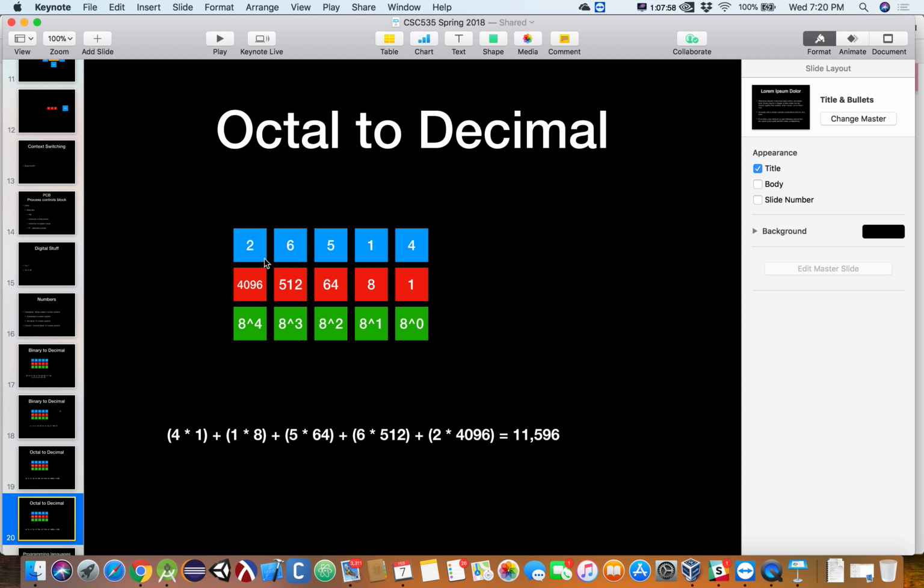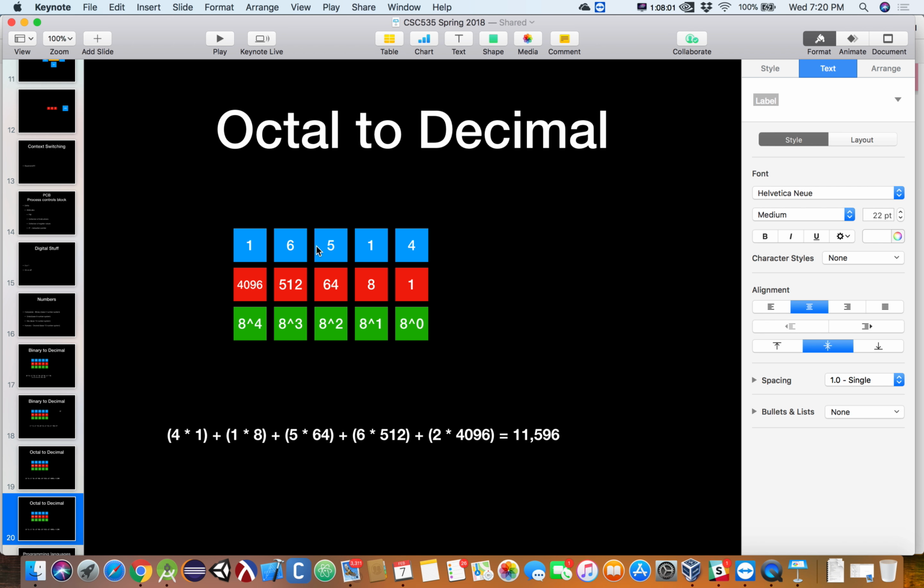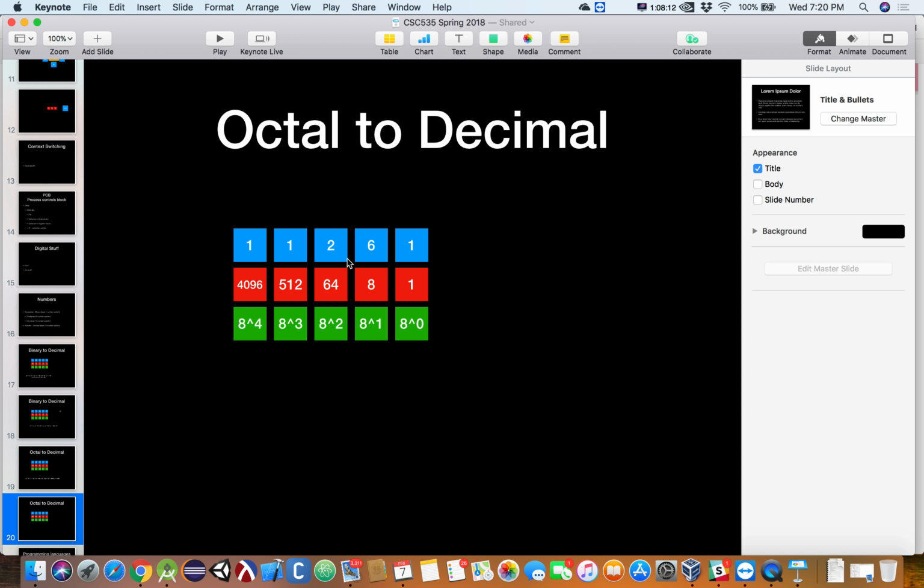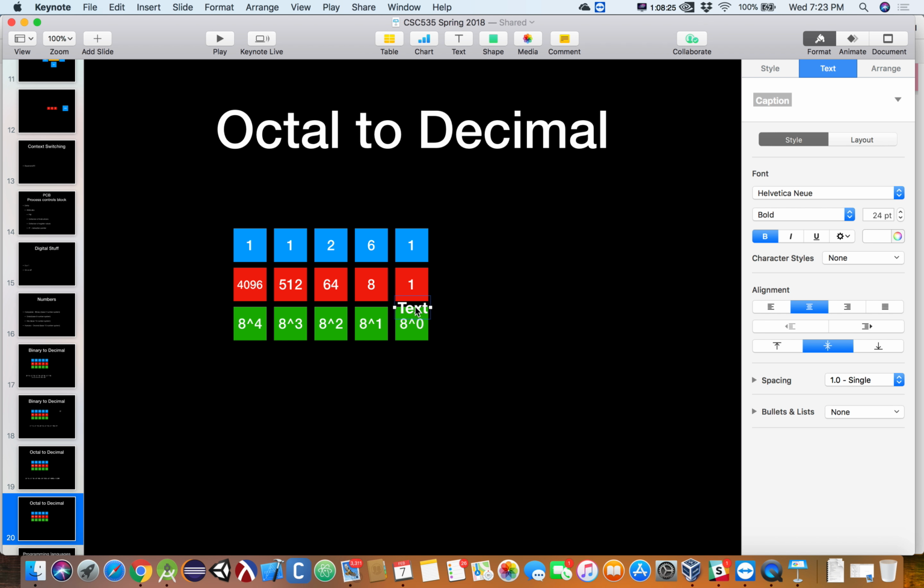let's pick a new octal number. We'll make this 1, 1, 2, 6, 1. So convert the octal number 11261 from base 8 to base 10. Take a couple minutes to do that. What do we get for this one? 4785. Okay. Everybody agree with that?